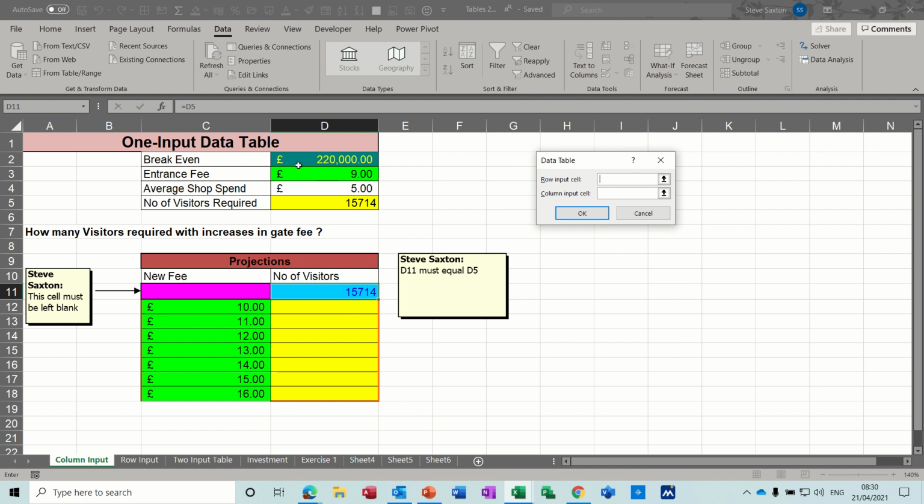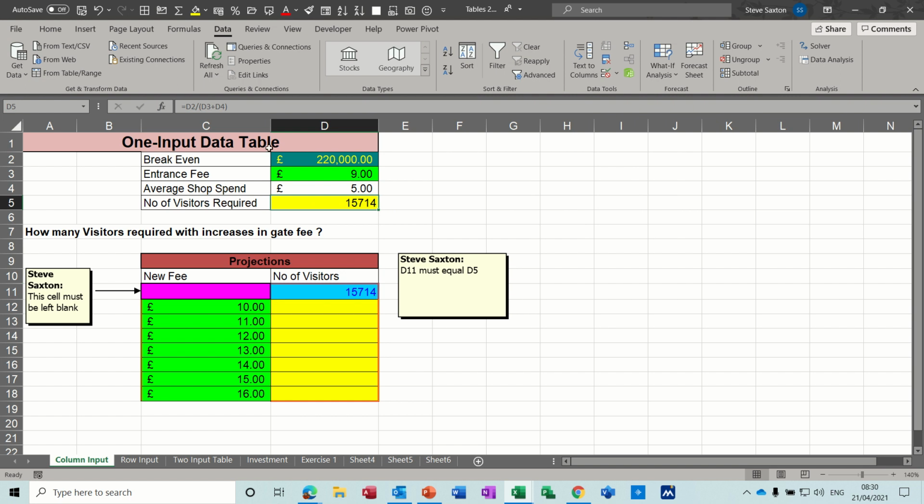What I want the data table to tell me, in this first example, is this: I've got some figures at the top, a little formula at the top. So £220,000 break-even figure. Entrance fee to this feature, so let's say this is a castle, is £9. And the average shop spend is £5. The formula in the yellow cell is just dividing the top figure by the other two added together, giving you the number of customers that you need.